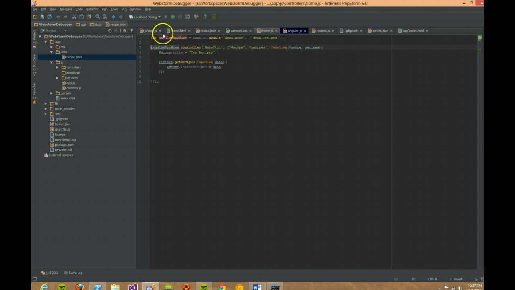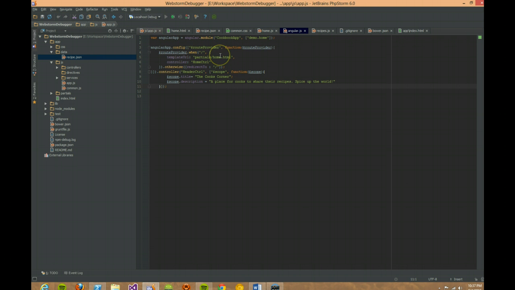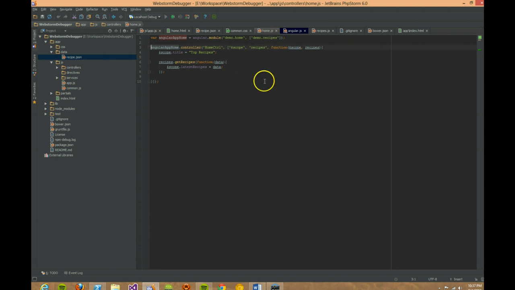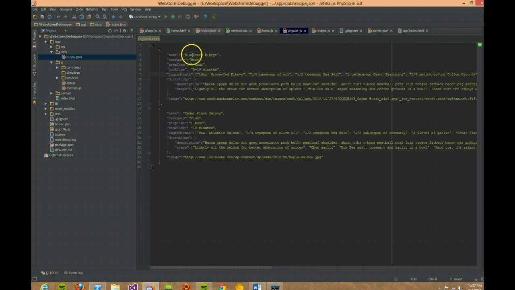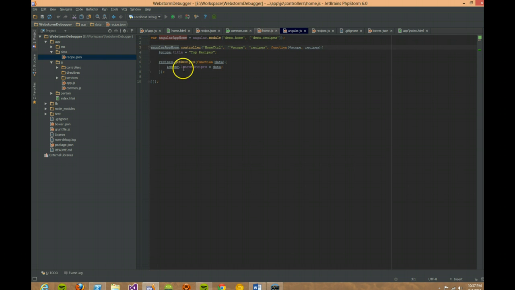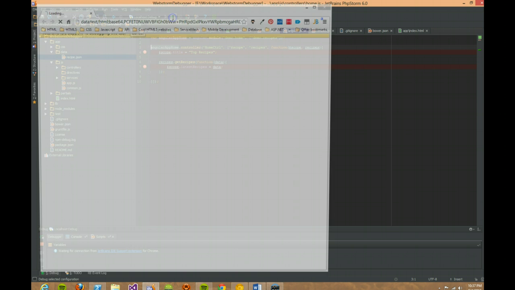So right now we don't have any breakpoints set, and we're going to set some on my home JS, because this is an example of me going through this recipe JSON object. It just has some data in there. So I'm going to set a breakpoint on this and this, so we'll see what we get back when we start debugging. So I'm going to start the debug.